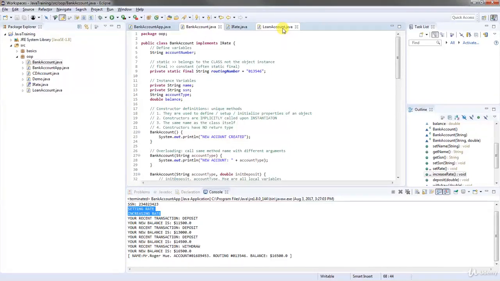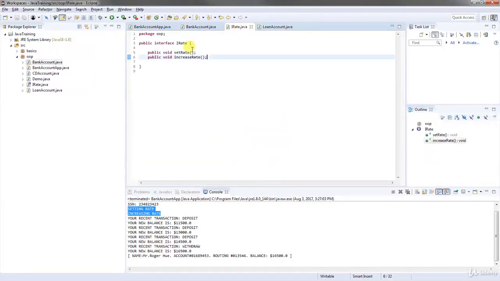So interfaces are helpful to use. Again, the main idea here is we have the outline. In other words, for interest rates, we can write the outline and then have all of our classes implement an interface and leave the actual implementation up to that specific class.